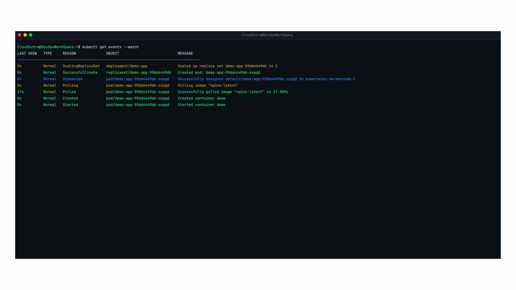Now the kubelet on the worker node picks up the assignment. See, it says pulling Nginx latest image. The kubelet talks to the container runtime, which pulls the Nginx image from Docker Hub or the private GitLab registry. This took around 17 seconds because this is the first time, there is no cache on the node.